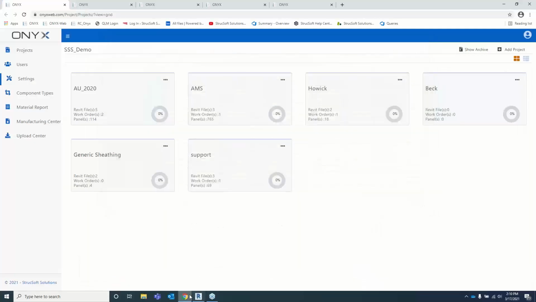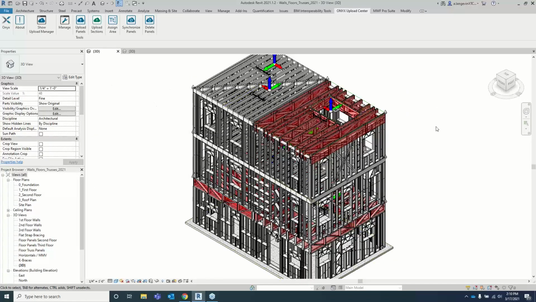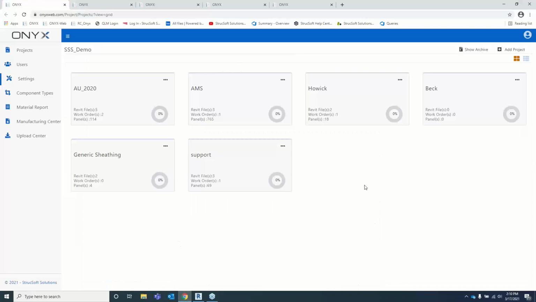Okay, so I'm going to head and close this. And then this is going to take us to ONYX. At this point, I don't really need to come back into Revit. All that information is on the cloud. So unless there's some actual architectural changes that need to be done, we won't have to come back onto Revit. So heading over here, I've got my project that I'm going to be working with as the support one.